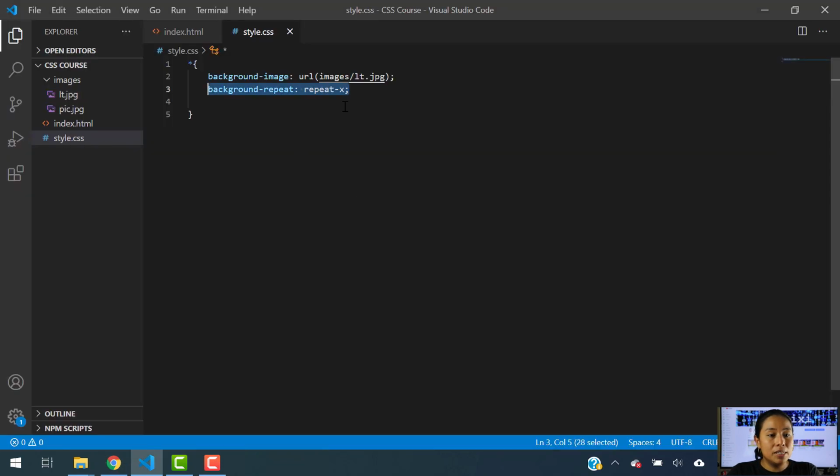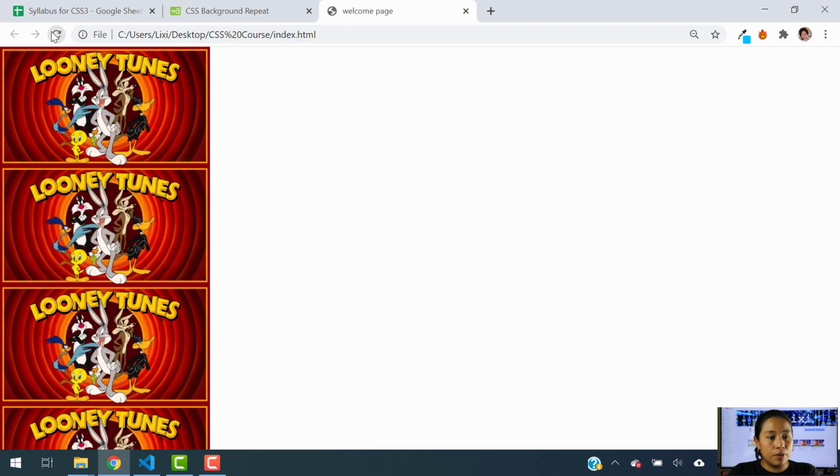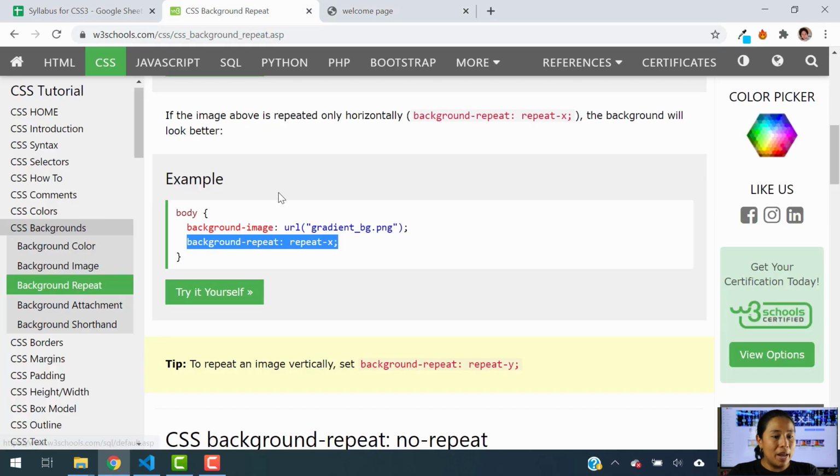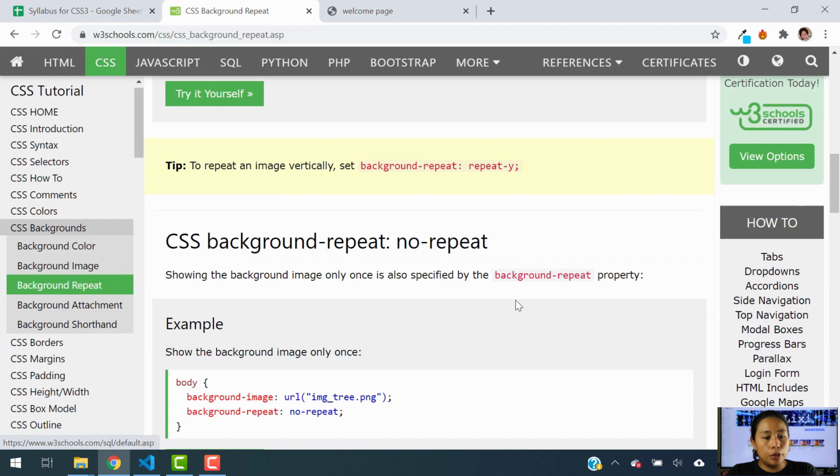as you can see. Now the same thing happens if I apply Y, but instead of horizontally, it's going to be displayed vertically. So let's hit save and let's hit refresh. And now you see the images are arranged vertically. So that's what background repeat as a property does for you.